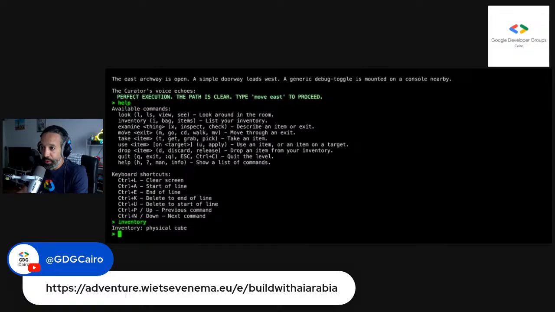Move is very important because it allows you to move in a specific direction. So if you say move north, or move south, or move east, or move west, it will allow you to do that. And then I have other shortcuts, like I can do Control L to clear the screen. I can do a lot of things.